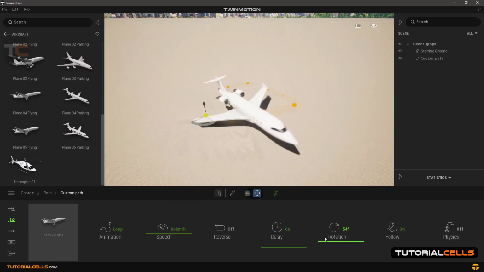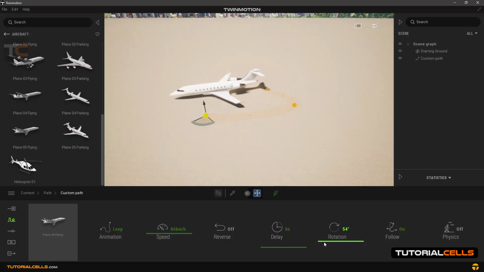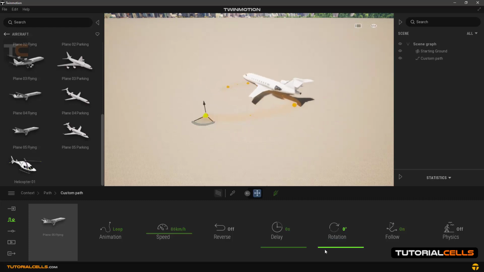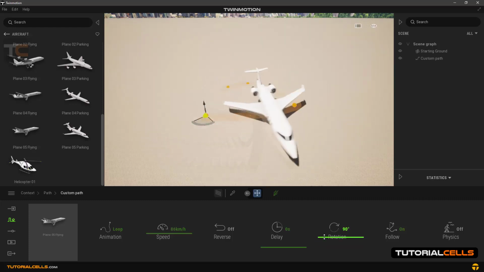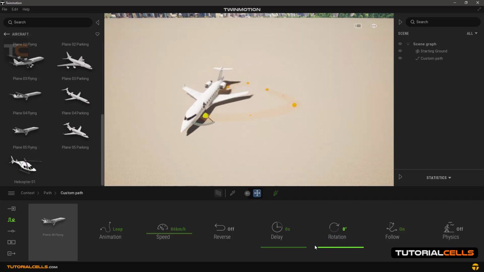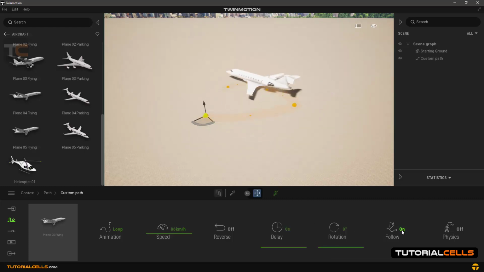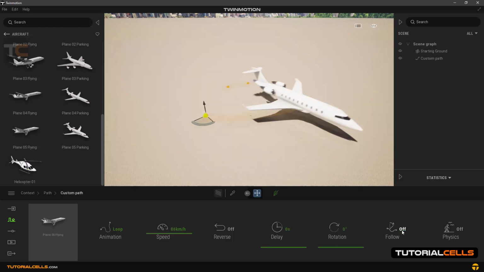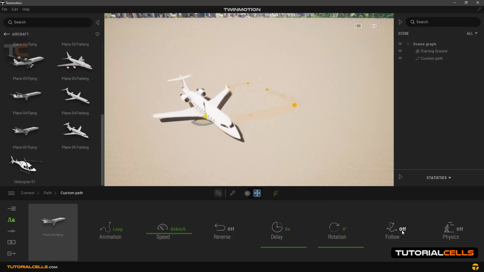As you can see, the object is exactly following the path and the curve of the path because the follow mode is active. If you turn it off, the object has a fixed rotation and continues to move without any rotation.